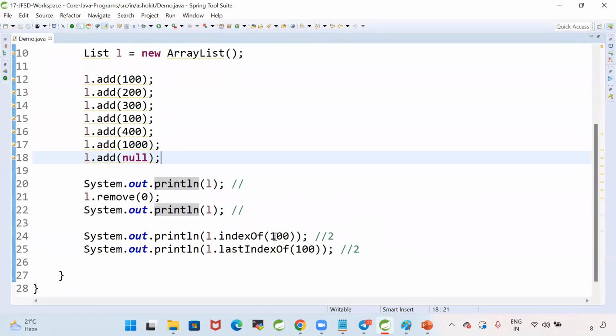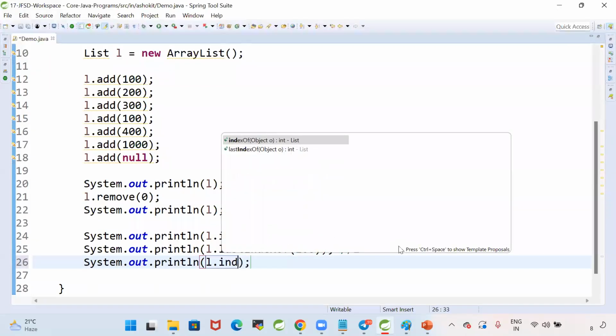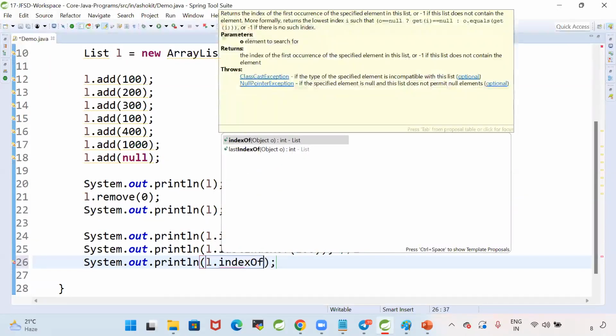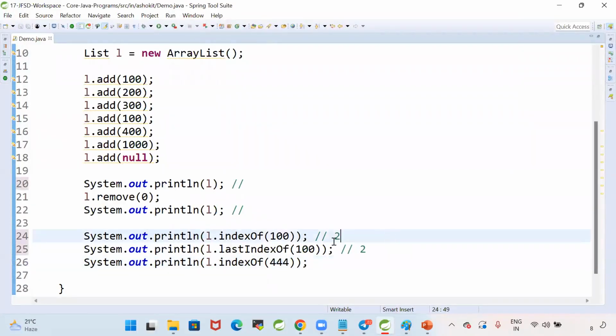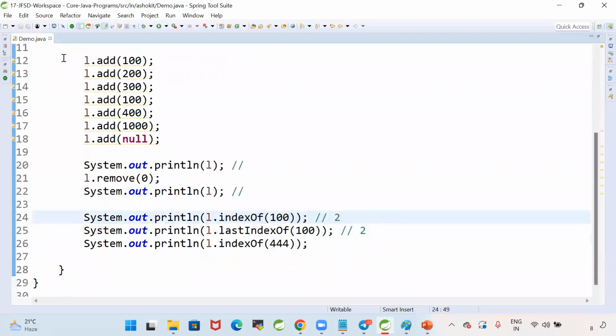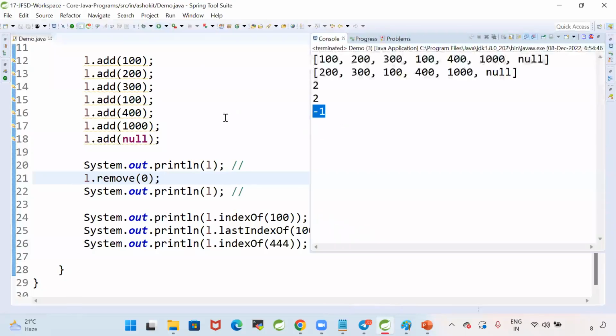When the given object index is not available, now here you see system.out.println L dot index of 444. Okay. What is the index of 444? First of all, is 444 available in the collection or not? Not available in the collection. Then what will happen? If the given object is not available, it will give -1. If the index is available, it will give the index.